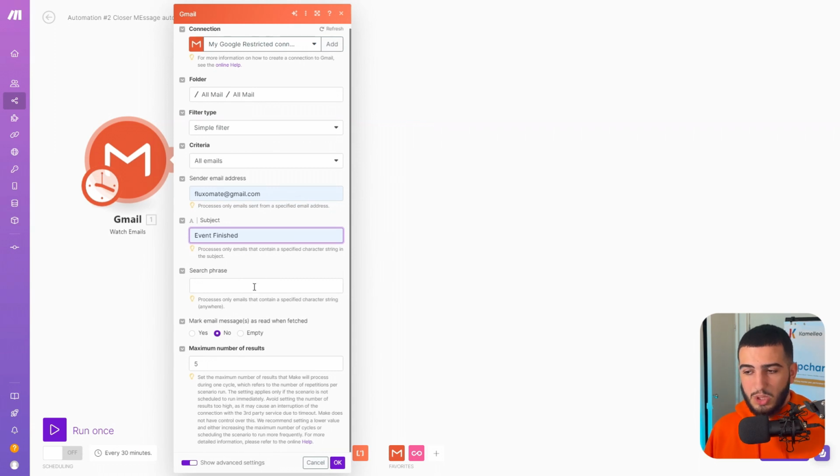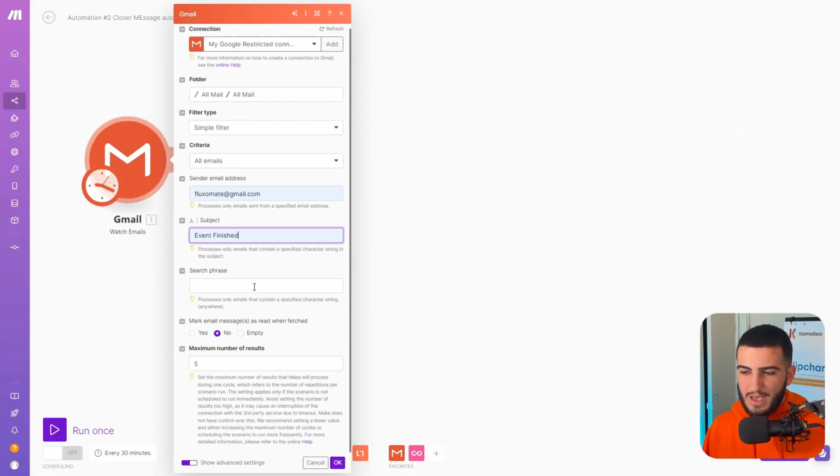Now, for the search phrase, you can filter it a step further. This basically searches the email content for specific characters or different words. In our case, we don't really need this because the only emails coming in from that specific account with the specific subject are emails that we send in the actual workflow. So for now, I'm very happy with this. The maximum results, I'm going to leave as 5.